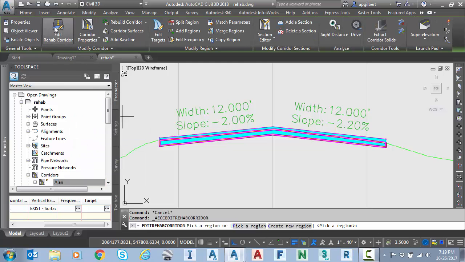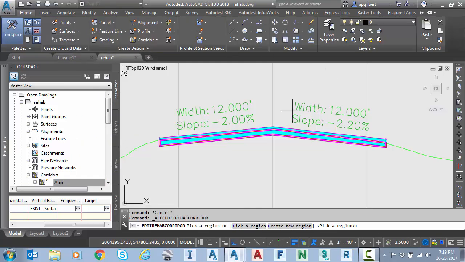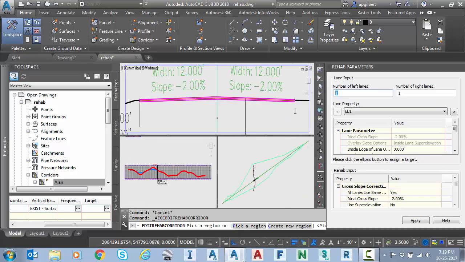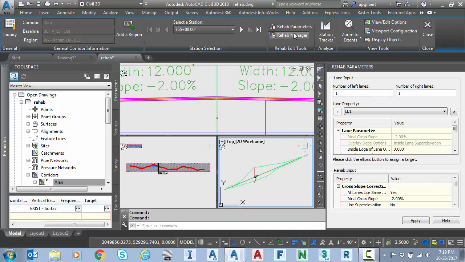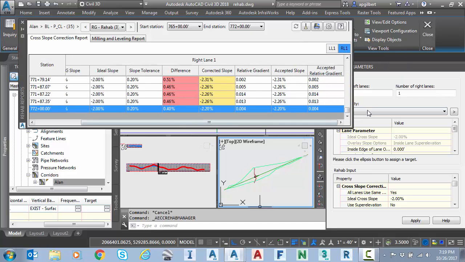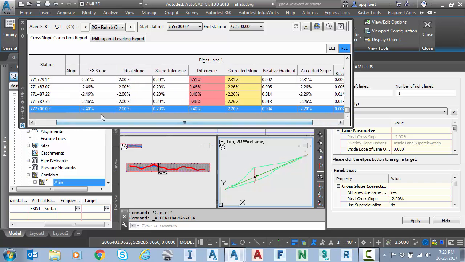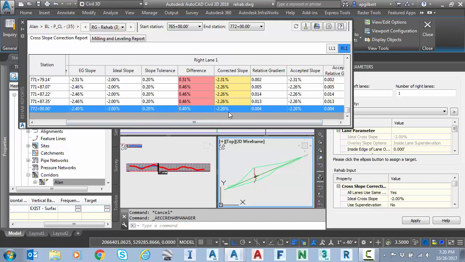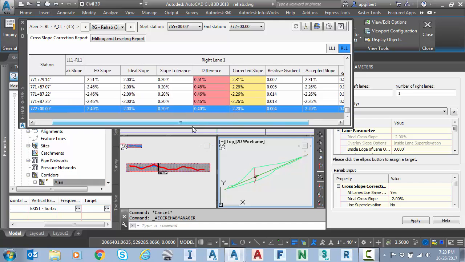So I select the corridor here, Edit Corridor, Rehab Corridor, pick a region, and I'm going to go into the Rehab Manager. So for the right side, I'm going to turn off the left here so I can only see the right. At 772, my ideal slope was -2, that was my setting, but the computed slope of the existing ground at that point was -2.4. With a 0.2% slope tolerance, that takes my corrected slope to -2.2. So it's going to stay within 0.2% of the EG computed slope. So that's where that comes from.